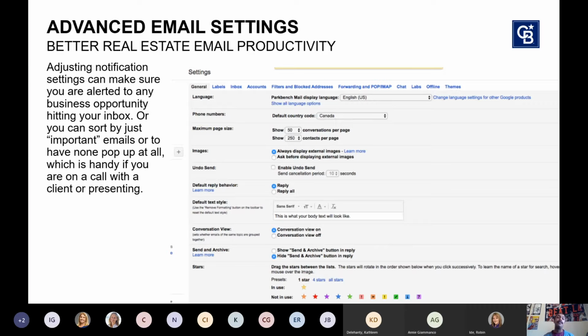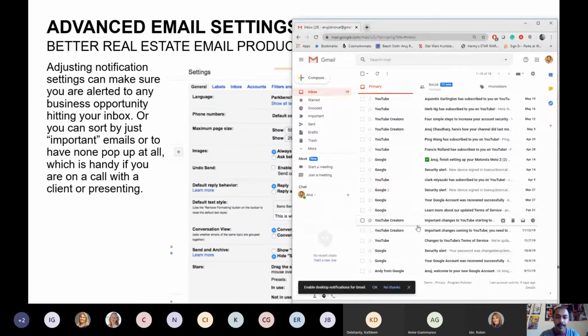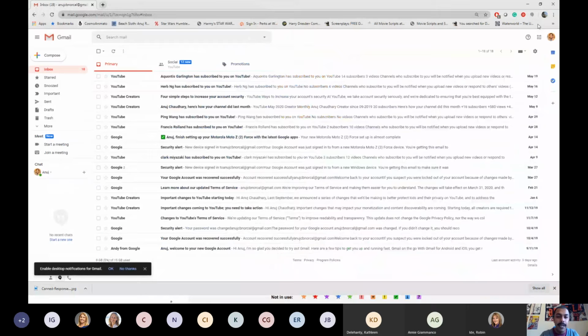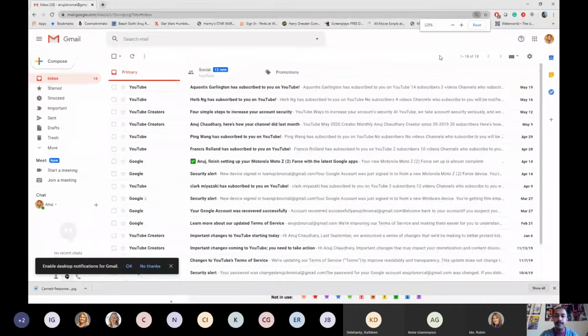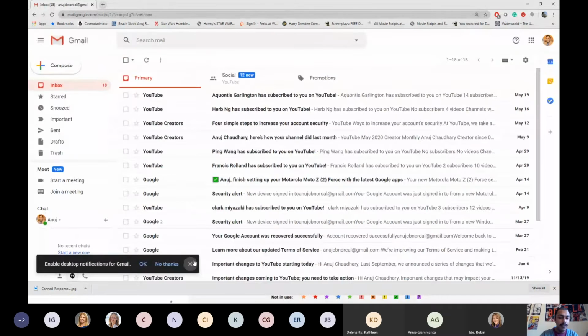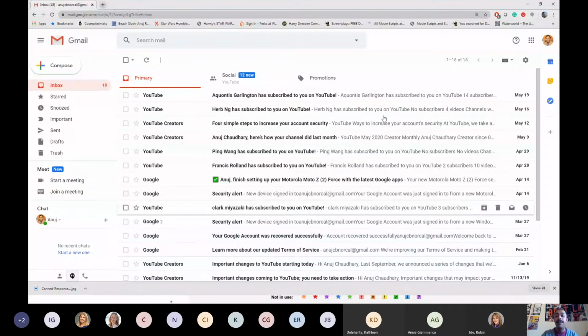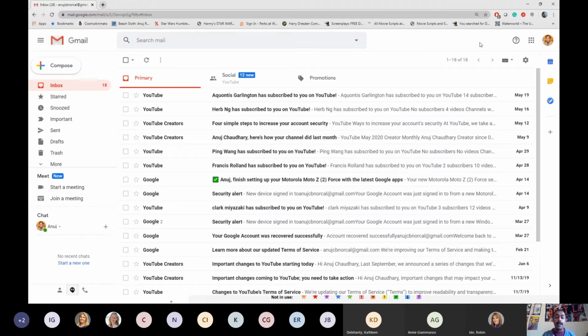Next, we're going to talk about some of the stuff in the advanced email settings that can make you a better, more productive real estate agent. Adjusting the notifications is the first thing we're going to talk about. I'm going to go ahead and switch to my email here, and we'll look at my Gmail as an example. I'm going to make this a little bit bigger so it's easier to see. That little bar that just popped up, which will pop up if you haven't opened the email on the desktop in a while, is what we're going to be talking about: desktop notifications.